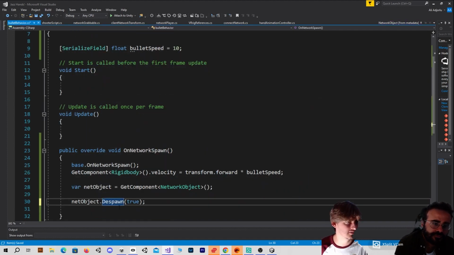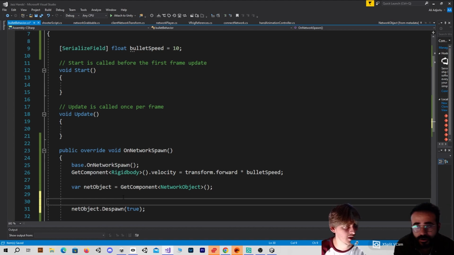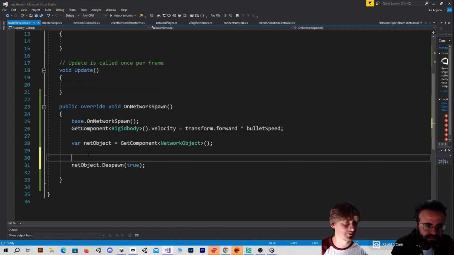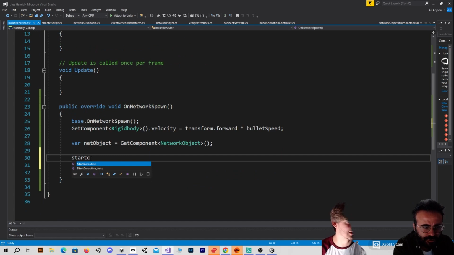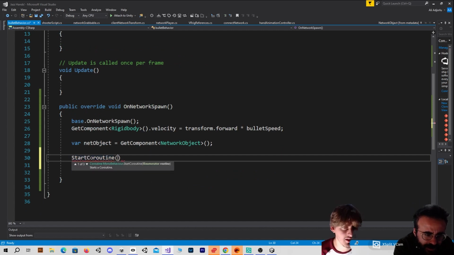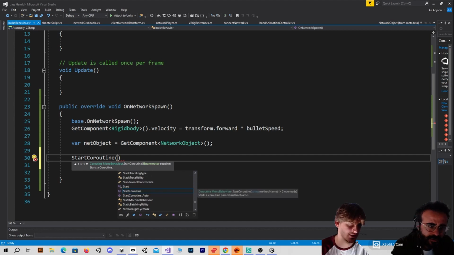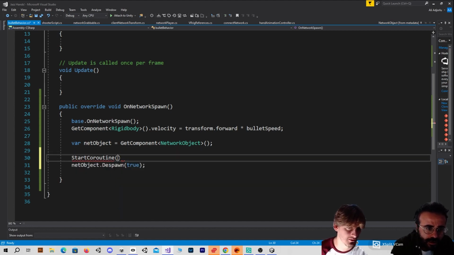So usually for timers, you do a coroutine, so you use an enumerator. I'm going to say start coroutine, but in your mind you can just imagine starting a timer. Start coroutine, and then you give it a name. On network despawn? No, it's not created yet, so we're just going to create it afterwards. So for now, just create the method.